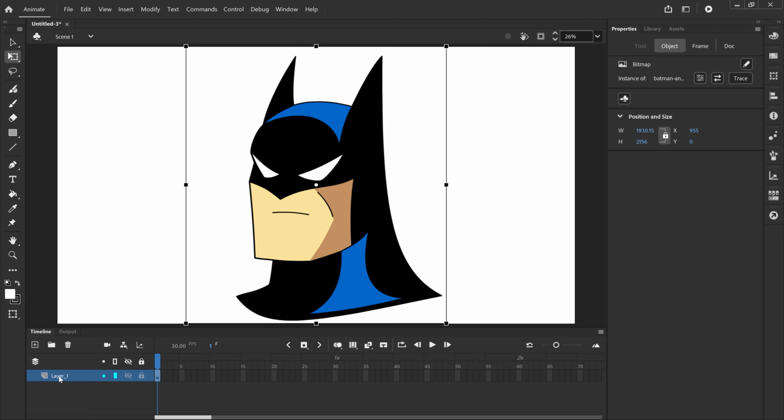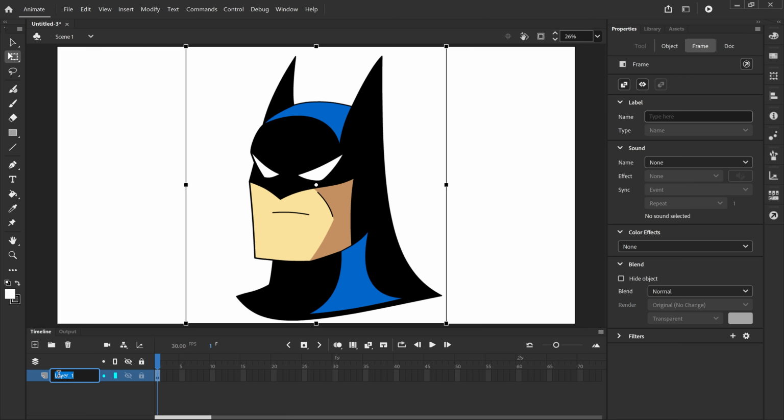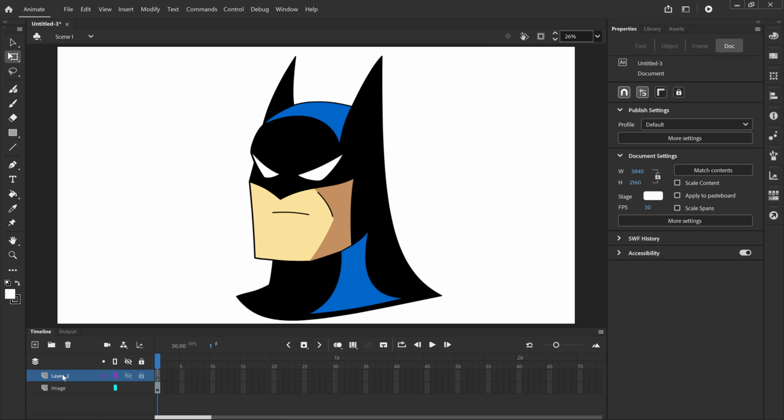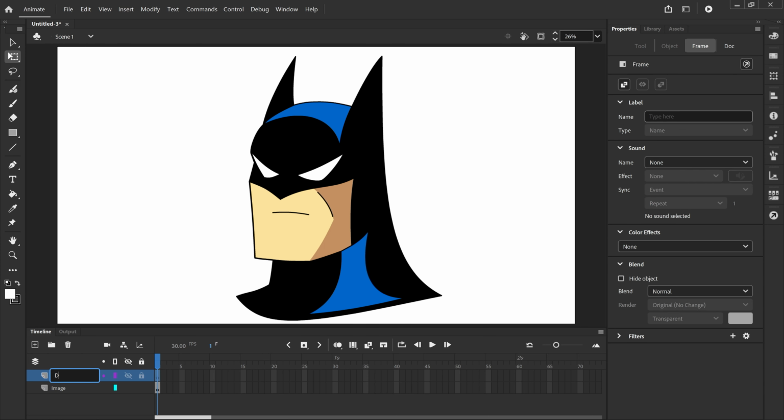Now we're going to double click on the layer name down the bottom left corner here. I will call this image and press enter. Then I'll press the plus for a new layer. I'll double click on this and I'll call it drawing.